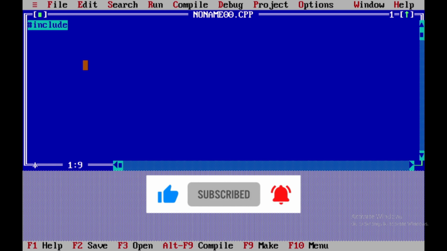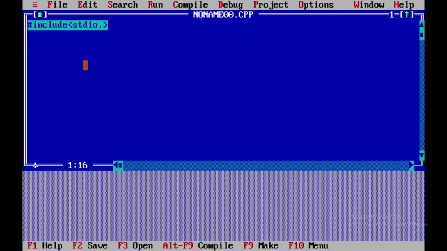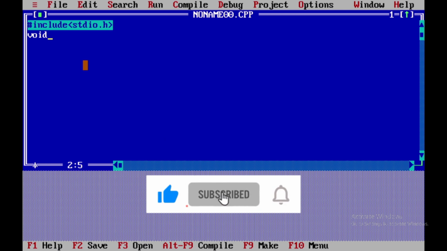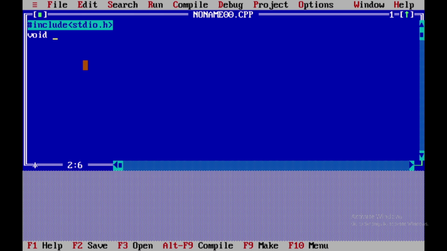#include <stdio.h>, and here we will declare a method, void function1. So this is function1, and we will write it down here, and here we have a void main method where we will write down something, and we will write down a method void function1.